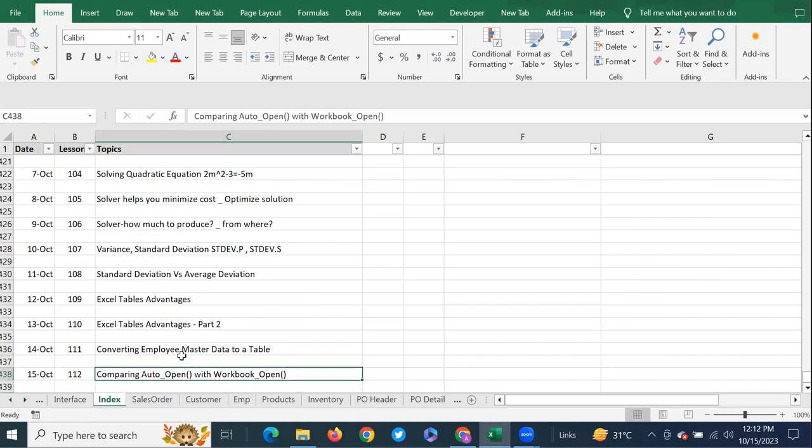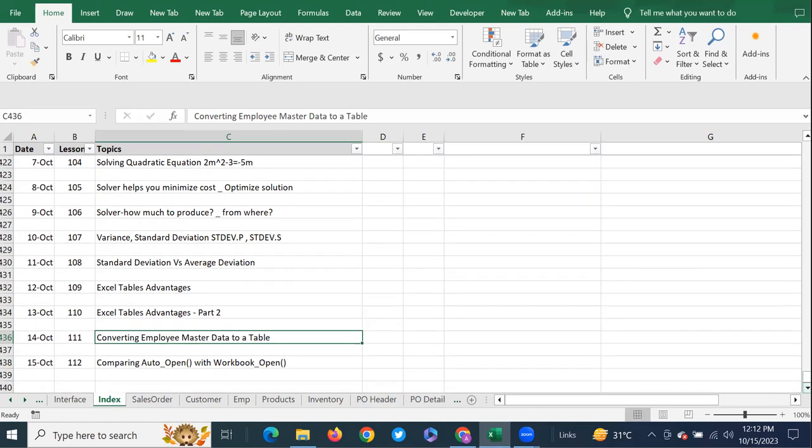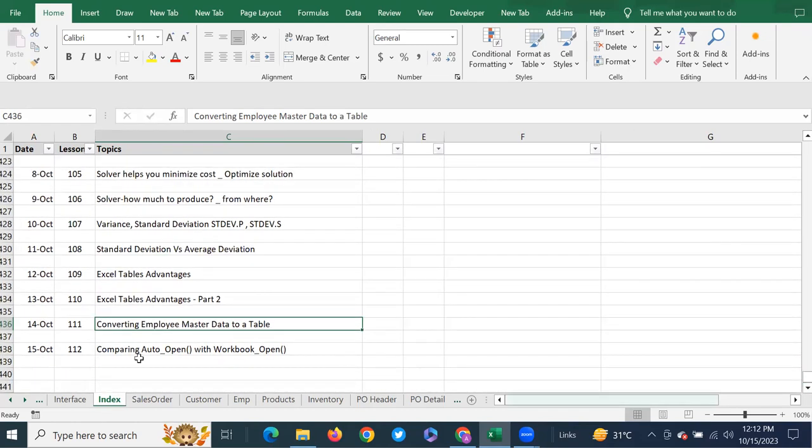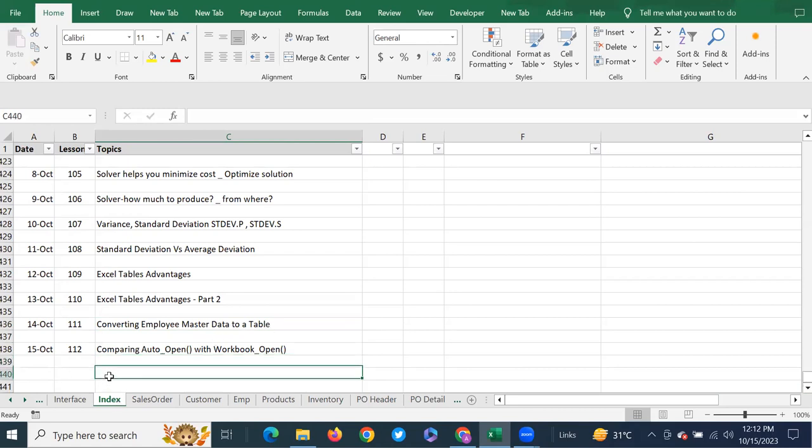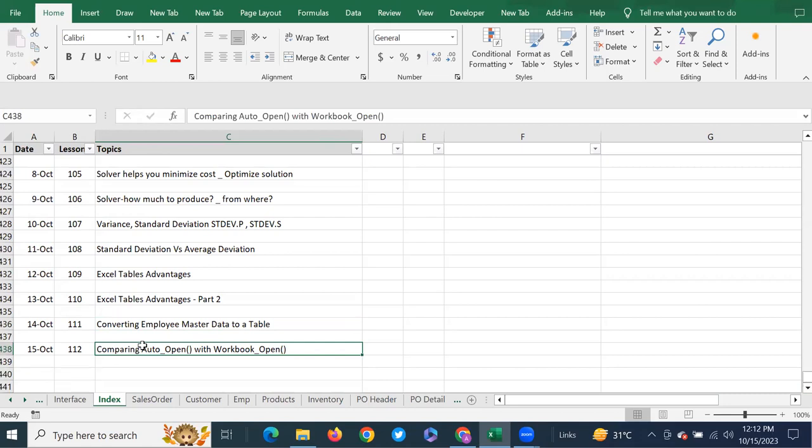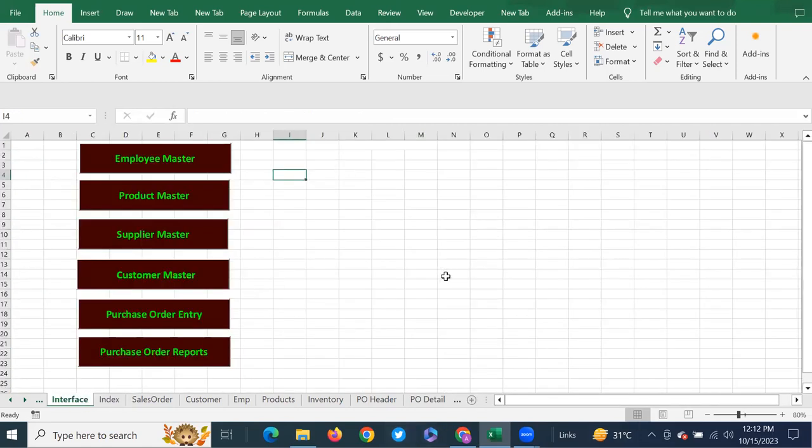So, before proceeding to converting the item data, our next topic will be, inshallah, converting the item master data to a table, and then we will proceed further on. But in the meantime, we show you how to move to the auto open.